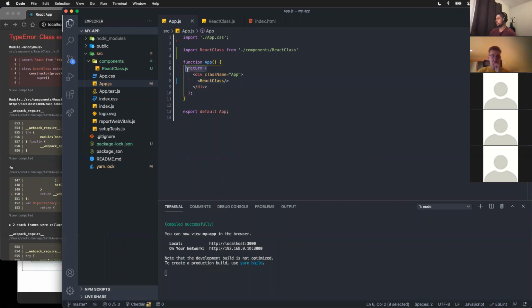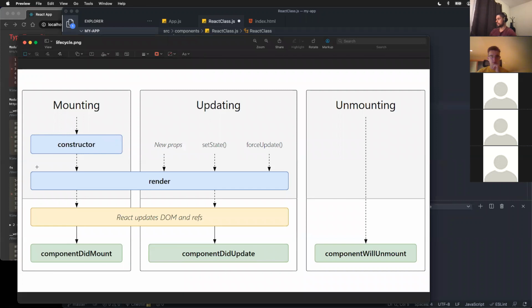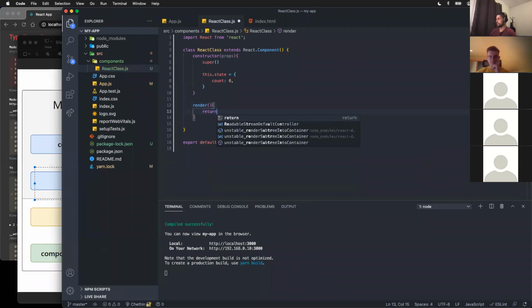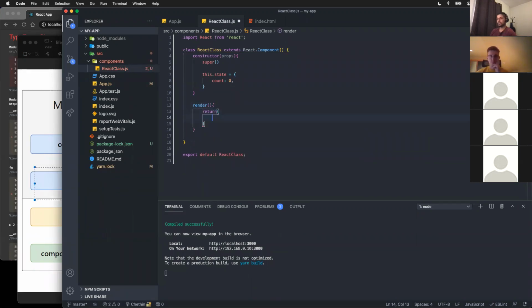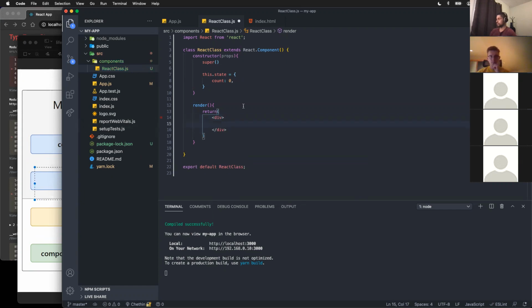All right. So like I said here, after the constructor, you need to have a render method. The way you do that is just render, and then you return something. So you always have to return a div or a single HTML element. And right now I'm returning a div, and we're gonna have here counter. So class component counter.